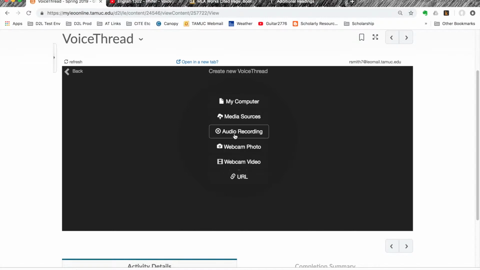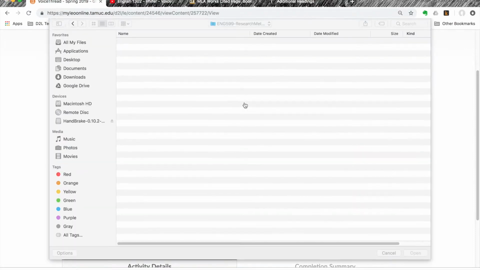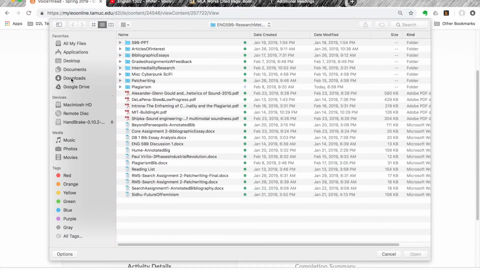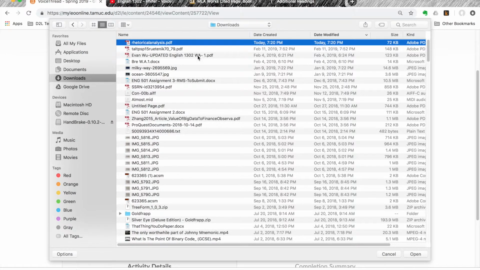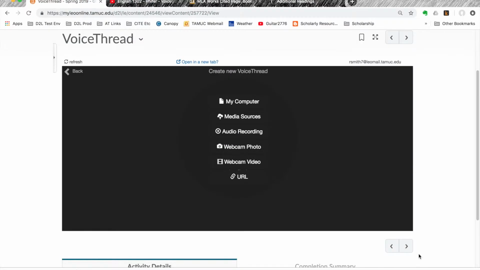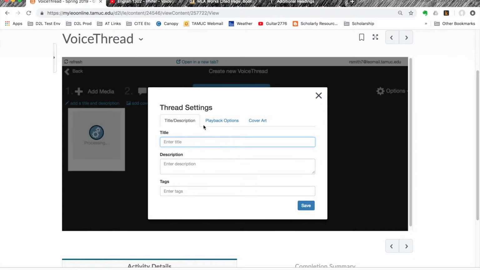So I'm going to click Add Media. I'm going to go on my computer, and I'm going to look in my downloads. You might have yours elsewhere, but wherever your file is stored, navigate to it, hit open. It's going to add it in here. You're going to give it a title. I'm going to say Writing Assignment 3, Rhetorical Analysis. You don't have to enter a description, but make sure you do have the title so I can find it pretty easily.